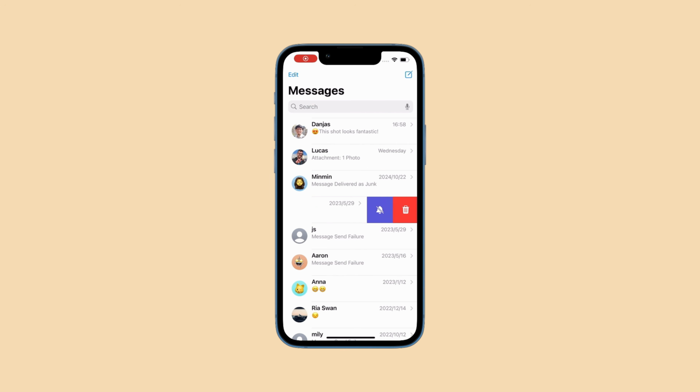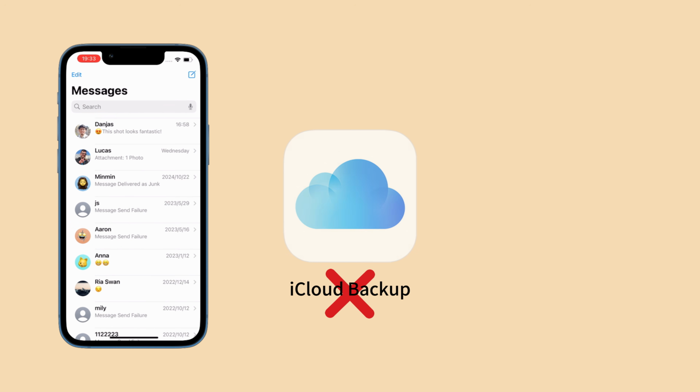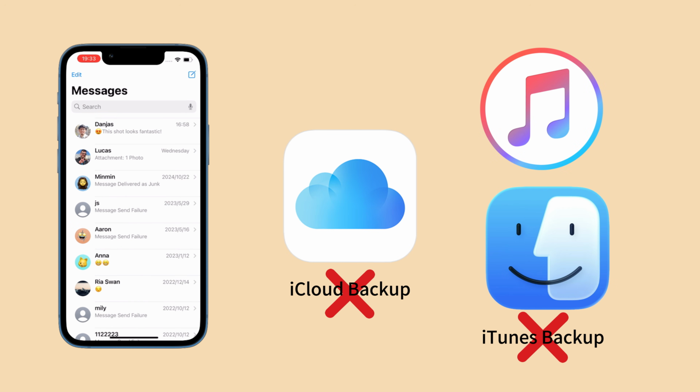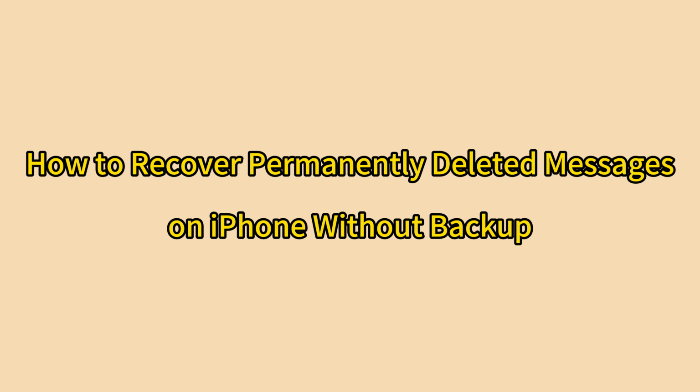Did you accidentally delete important messages on your iPhone, and now they're gone for good? No iCloud backup, no iTunes backup, nothing. Don't panic. In this guide, you'll learn how to recover permanently deleted messages on iPhone without backup, using 3 proven methods that actually work.